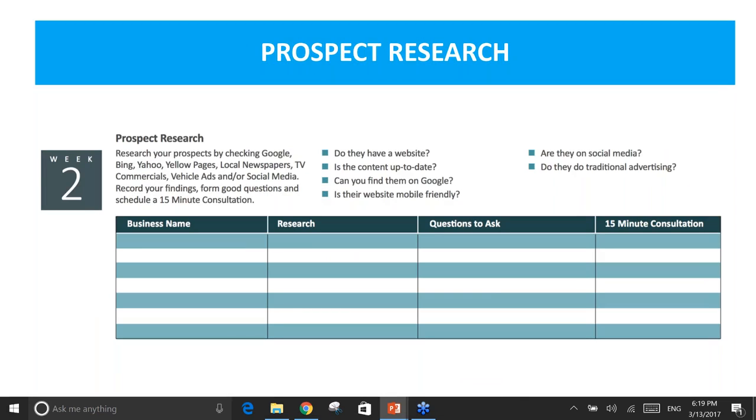Do they have social media? Are they running any apps, any ads, Google ads? Do they have a website? Is the content up to date? Is their website mobile friendly? Can you actually find them on Google? Do they do any traditional advertising and so on and so on? So these are the little notes that you can ask, and then you can click here what kind of 15 minutes consultation you prepared to do with that potential client.